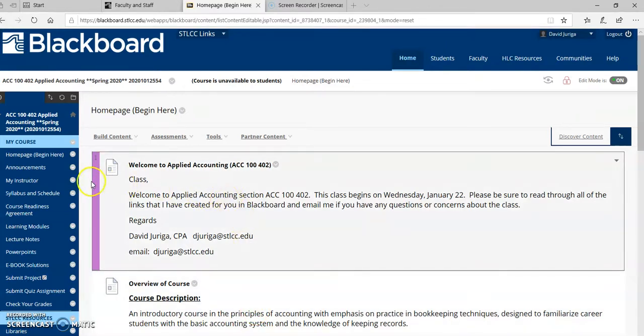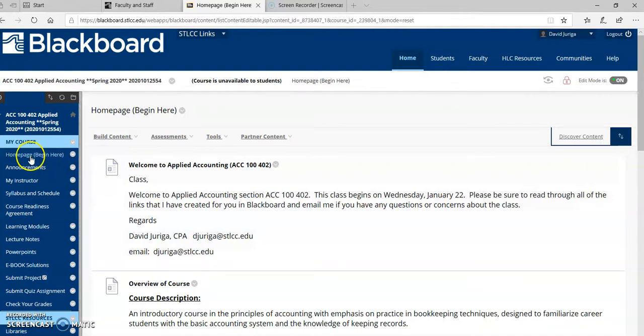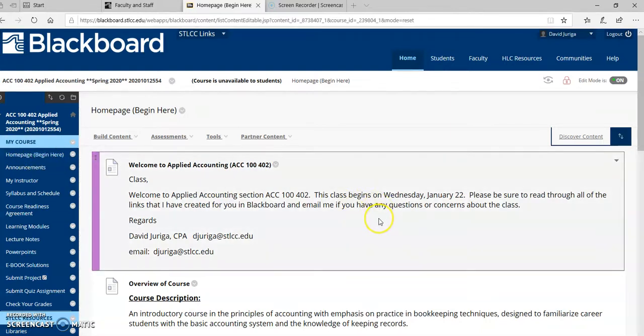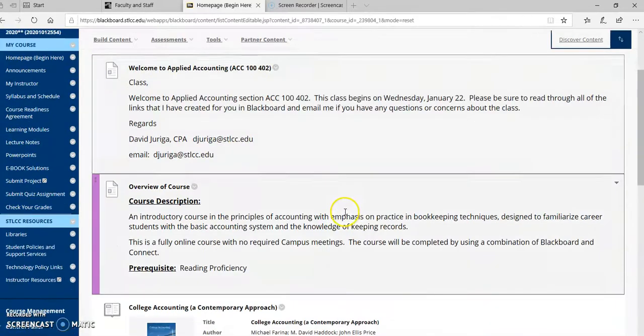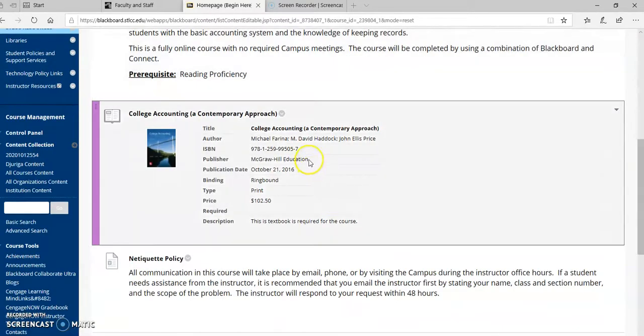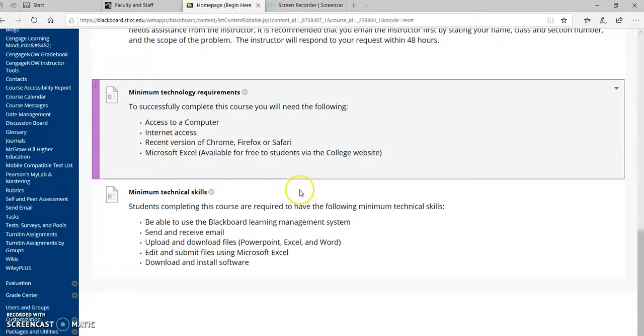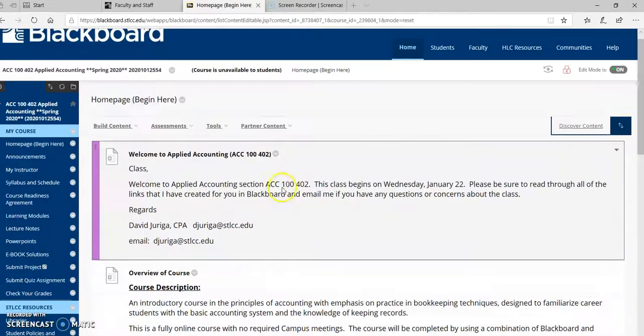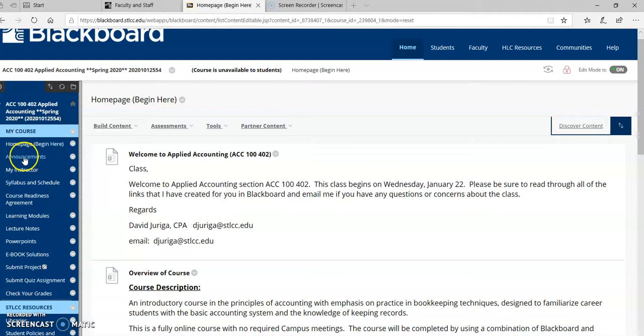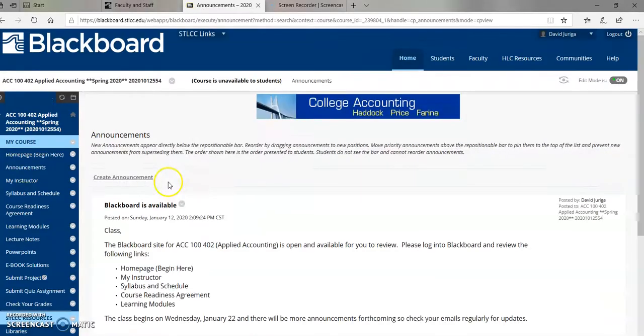So to begin, once you do log into Blackboard, you will be directed to the home page, which I have right here. I have a welcome to the course. I've got a course description. I also have listed the textbook information that you need to buy for the course. Here's your ISBN, some etiquette policies, some minimum technology requirements, as well as some minimum technical skills. You'll read through all that. That's under homepage.